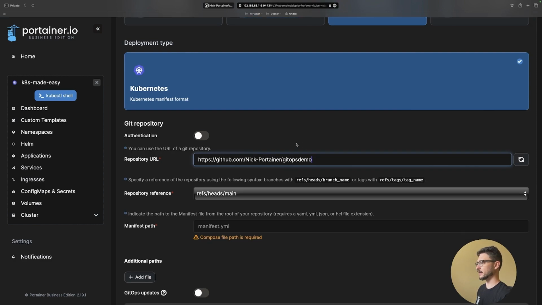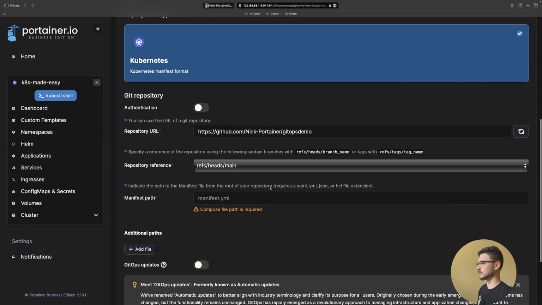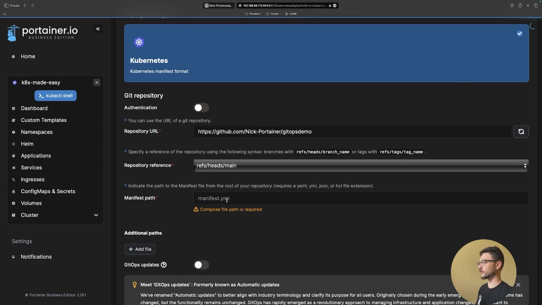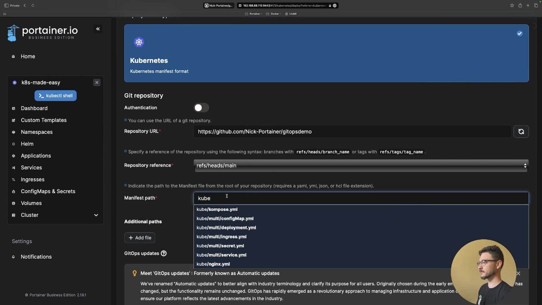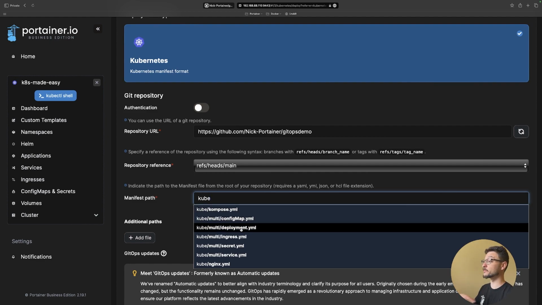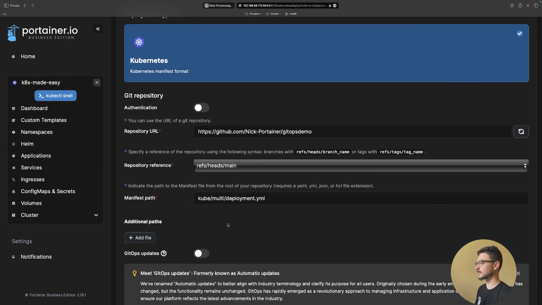So that is my GitHub URL where my manifest and everything lives. Now you can see it's asking for the path of the manifest. So you'll see what happens here. As soon as I type Kube, you see it now it's going, cool, I can see what's in there. And now what we can choose is the first one for the actual manifest path itself is going to be our deployment YAML. So we'll click that.